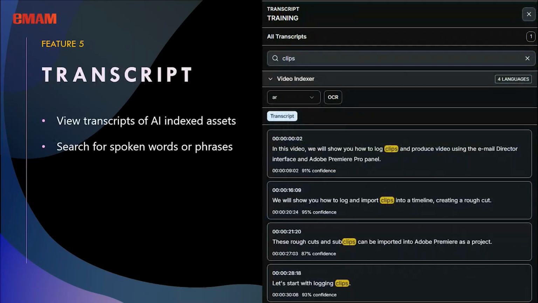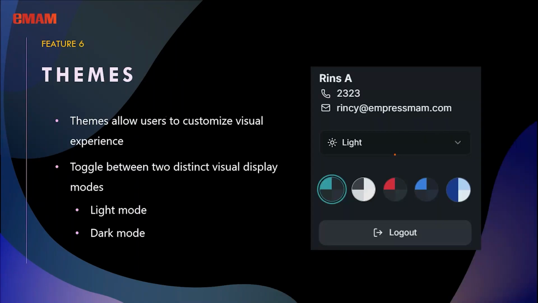Next is transcript feature. So this is basically for all the AI indexed assets. Users can immediately access the automatically generated transcripts directly within the eMAM client interface. Users can search for the spoken words or phrases and navigate quickly to the relevant section. So this definitely improves the content discovery and reduces the time spent to manually review the footages.